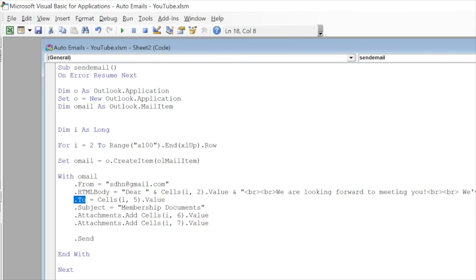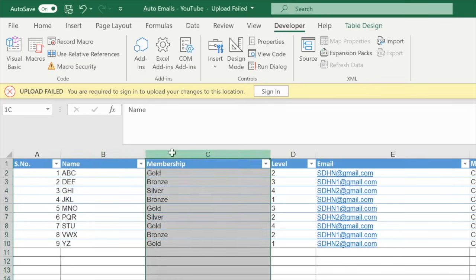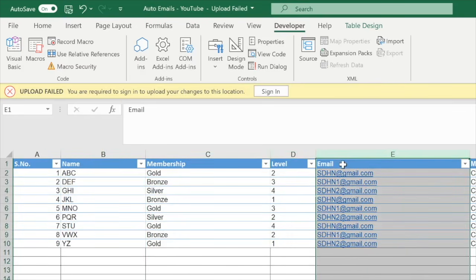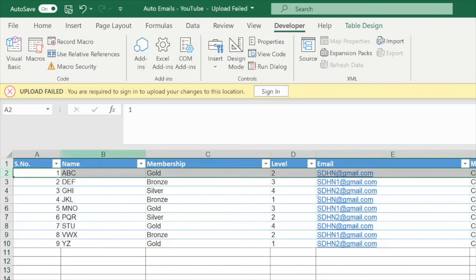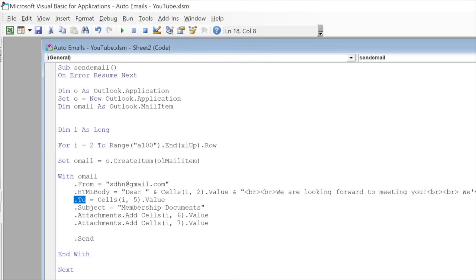So you need to get the email address of your client, right? So .to cells I, 5. So second row, column 5, which is where our email address is stored. So 1, 2, 3, 4, 5. See, column 5, second row, it comes up as sthn@gmail.com, right? So that's what is going to take in the 2.